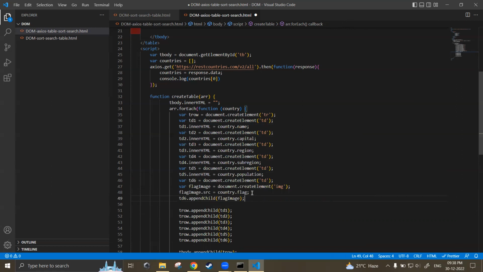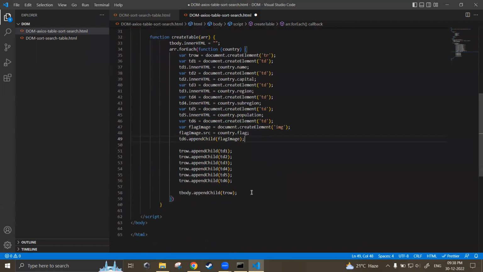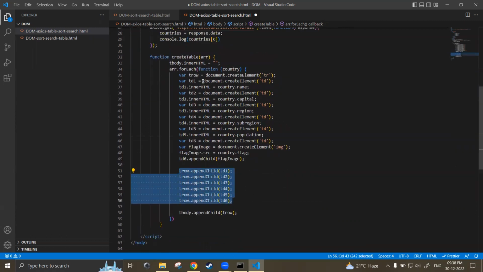Okay, that is done. Now what is the next thing we have to do? Now all these things will be appended to the tRow. The tRow will have td1, td2, td3, td4, td5, and td6. Remember, in td6 we will not use innerHTML because it is not text. We are putting another element into another element, so here we will use appendChild.